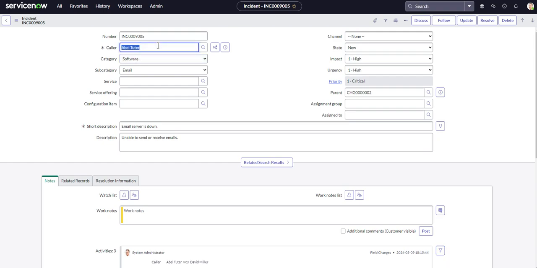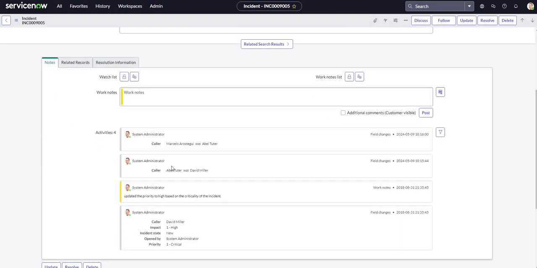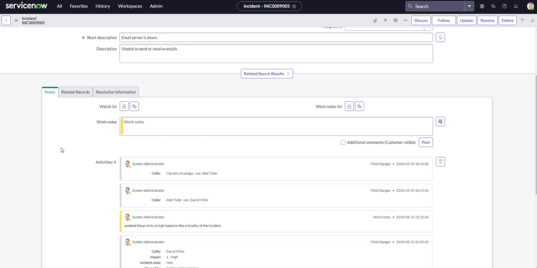Now let's make another change. Let's do a random person here. Okay, and then you can see our new change is being tracked as well. So we can see the date, the time, the user that made that change, the new value, and then the previous value.